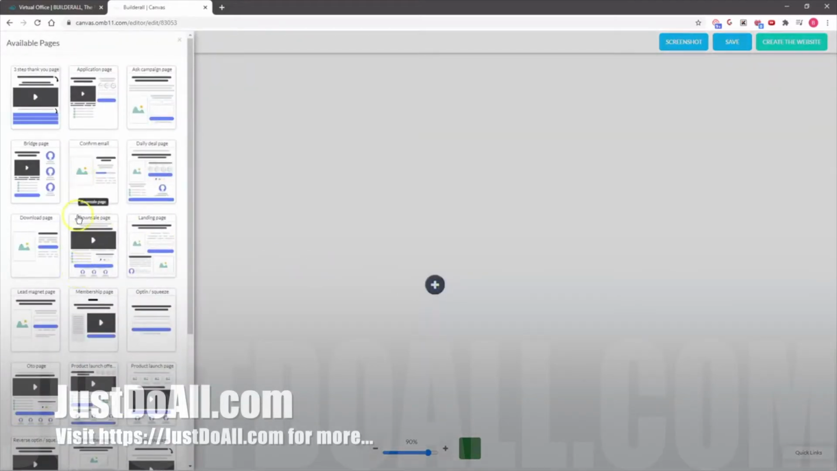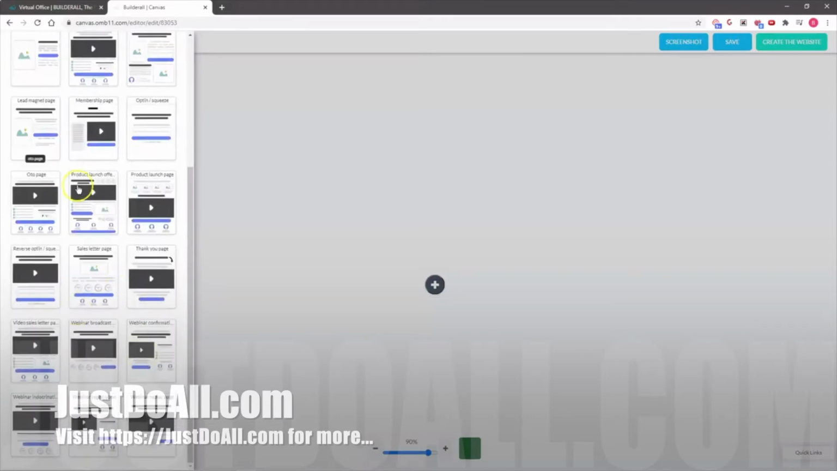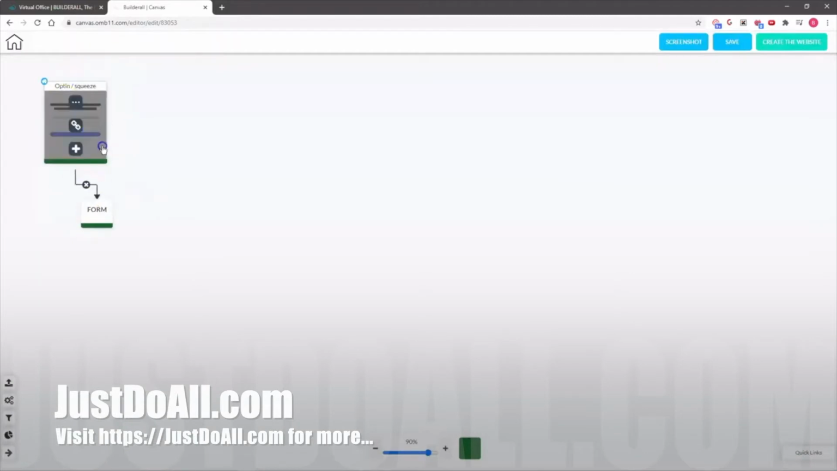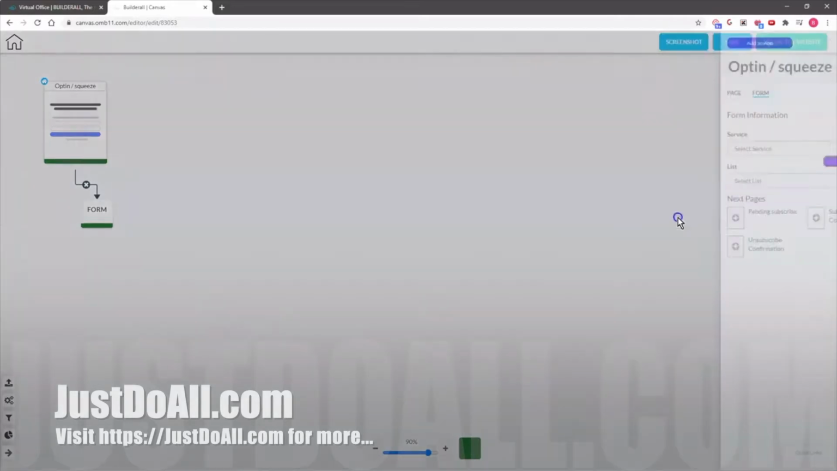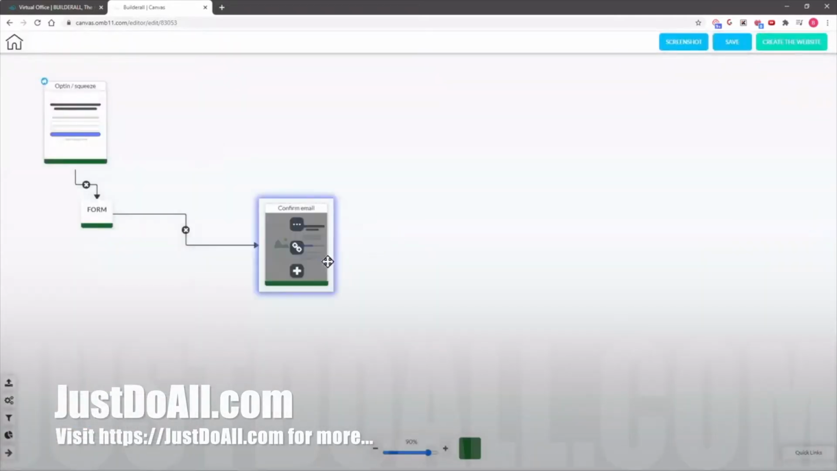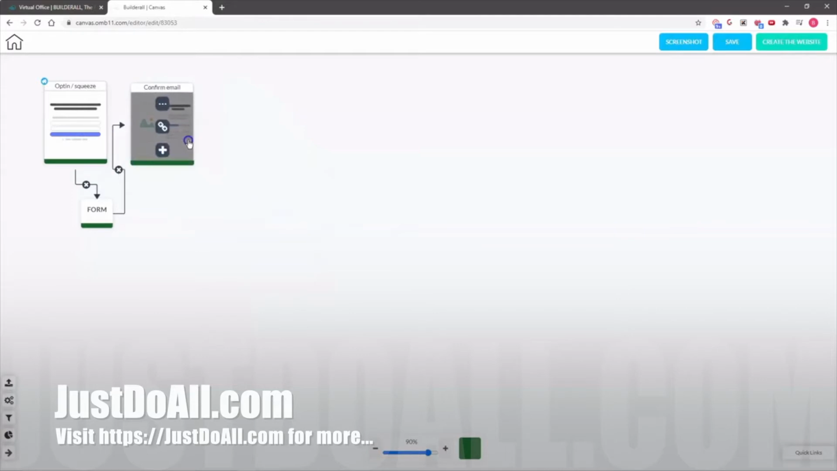The first step of any funnel is an opt-in page or a registration page if you are making membership areas, which we are. So let's go ahead and choose an opt-in / registration page. Now, after they've entered their email address, we want to send them to the email confirmation page because we want to always choose a double opt-in for a better quality list. So to do that, we need to right-click on the form, edit element, and then we can choose pending subscribe. So let's choose confirm email page, and we can just move this up here.